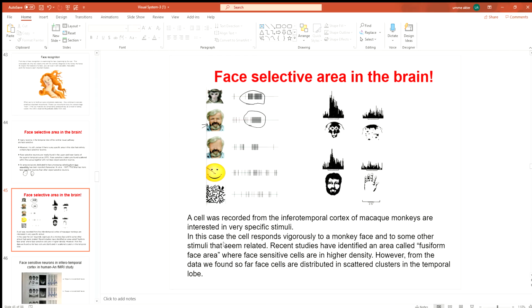And if you show a scrambled picture, no signal is there, no face signal is there. Its firing is pretty low and no response at all. So this clearly indicates that fusiform face area neurons are very sensitive to face recognition.